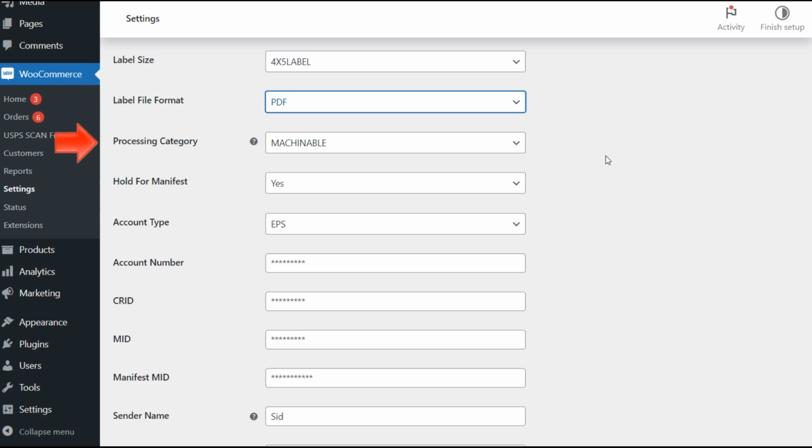Processing category: this option will help you set up the category of processing of the package, based on the type of product you are shipping. Hold for manifest: select either yes or no for holding the manifest record for possible inclusion in scan requests. The shipment confirmation acceptance notice form is a single form containing a master barcode that links all the labels you have printed for the packages that are ready for drop-off or pickup service.